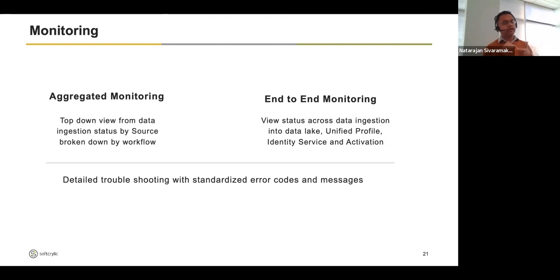However, you need to enable that detailed error messages view to track the detailed error messages in your schema. Otherwise, as part of the standard ingestion process, it will not be tracked.